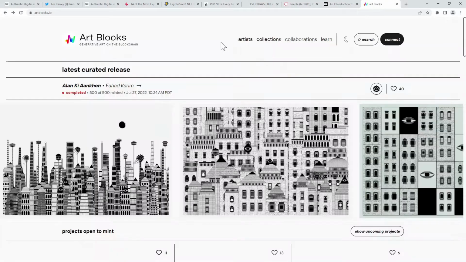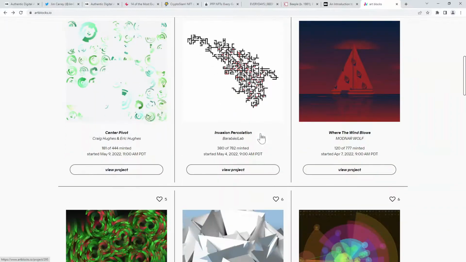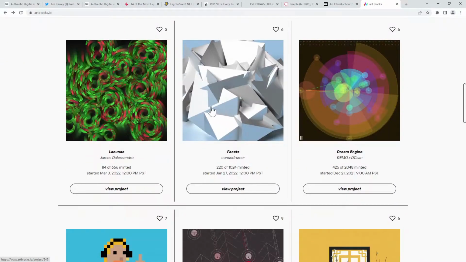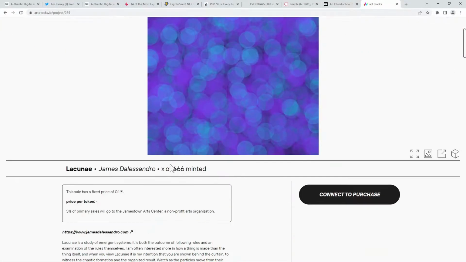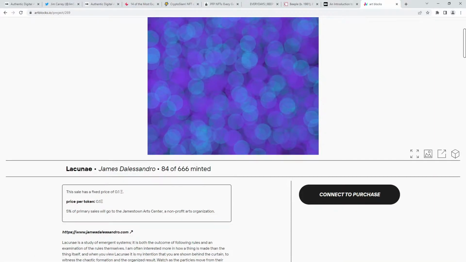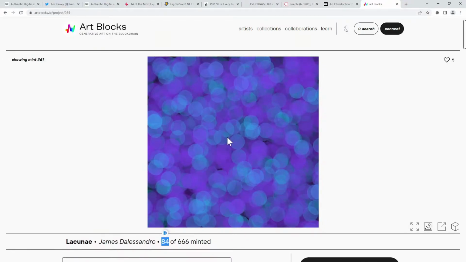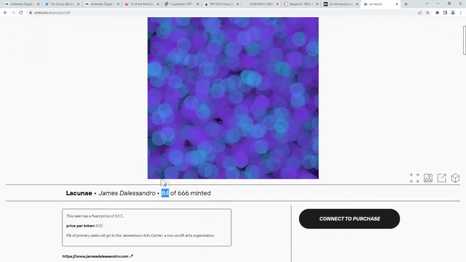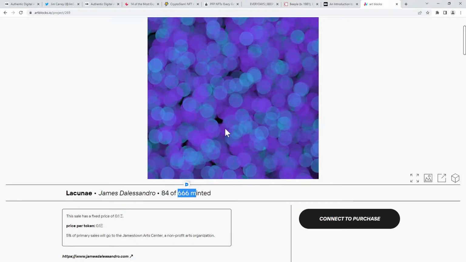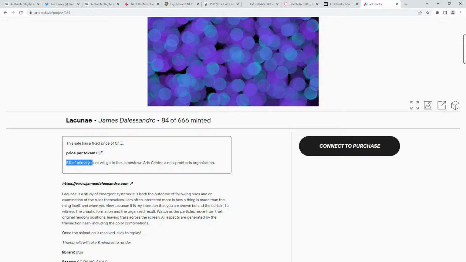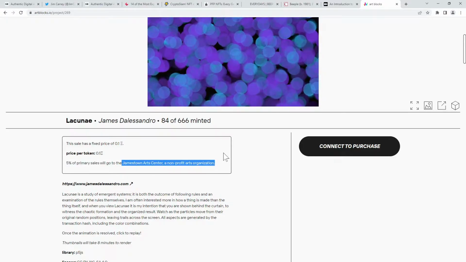Art Blocks is one of the famous projects doing generative art on the blockchain. So these are all projects that different artists have listed there that again have been created with some kind of computer algorithm. So for example, this one by James D'Alessandro, a total of 666 and 84 have been minted. So again, they're going to be all the same. So all 66 will basically be the same piece of work at a price of 0.1 ETH, and 5% of the sales also goes to a nonprofit or arts organization.